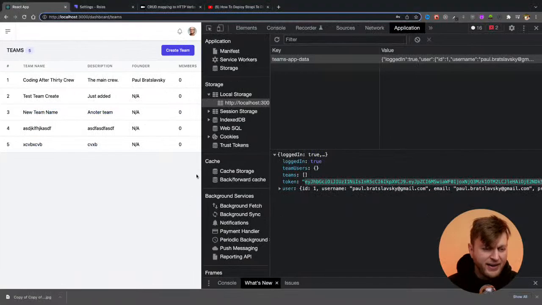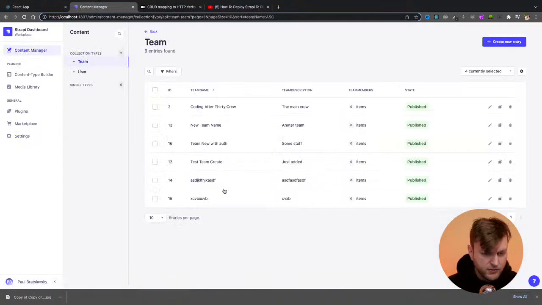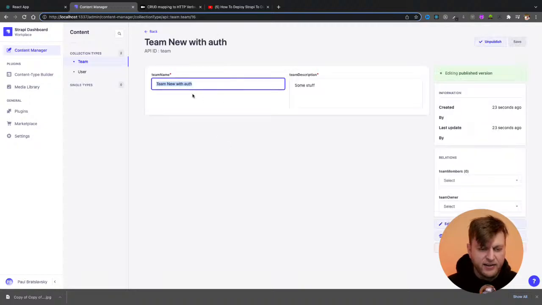So look, we just posted that data. I'm going to show it in our backend here. Teams, and with auth. This one I just added. Team new with auth. So now we have this concept of making authorized requests, which is amazing. You could make an application where you have something for public users and you have something for authorized users. You could also do more in-depth roles, like this is an admin user, this is whatever user. But for now, authorized, non-authorized, that's perfectly fine.